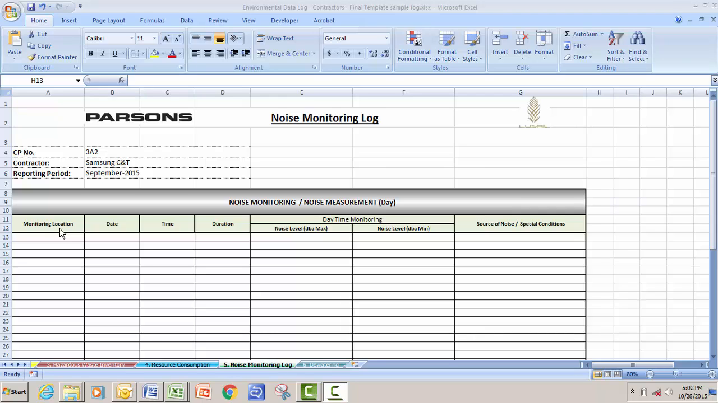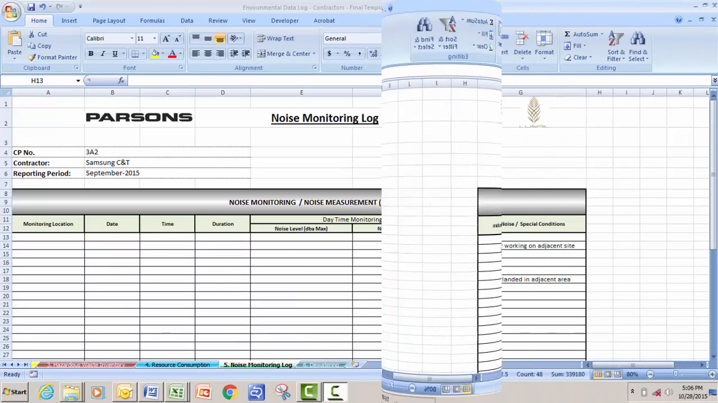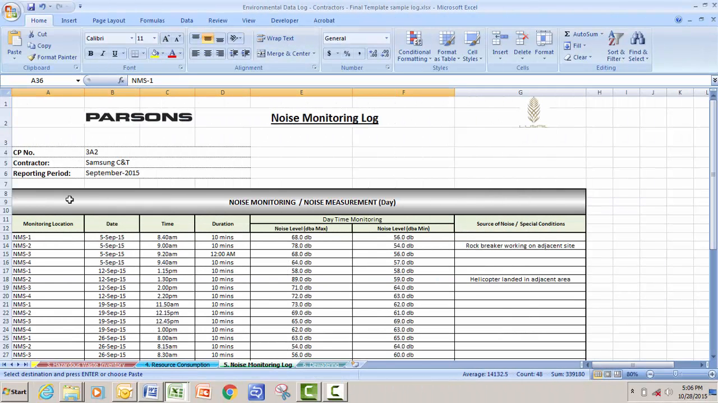For multiple locations, it is advisable that each location is assigned a unique name for easier identification. You will need to specify the date of the monitoring, the time at which monitoring was conducted, the total duration for which monitoring was conducted. You will then need to indicate the maximum noise level as well as the minimum noise level as taken from the noise meter. You will also need to indicate any source of noise or special conditions. What this refers to is any condition or special circumstance which may have resulted in elevated noise level during the monitoring period. Upon completion of the log, you should end up with something looking like this.